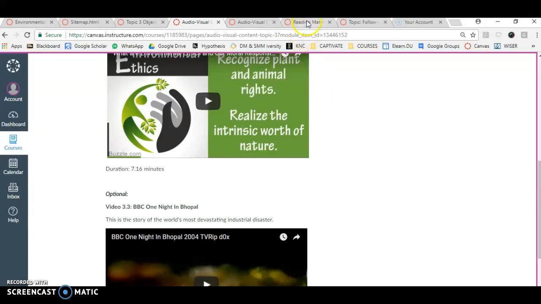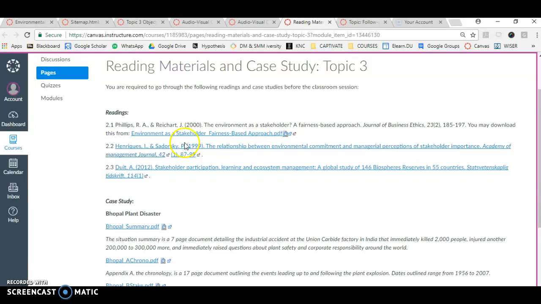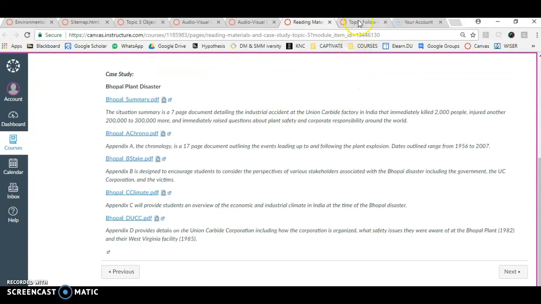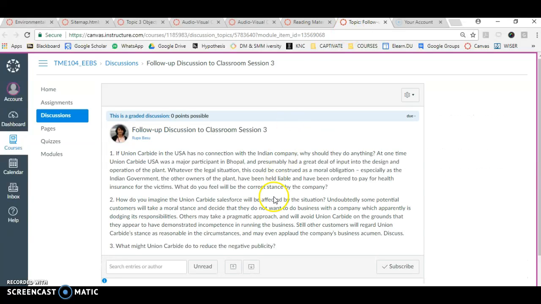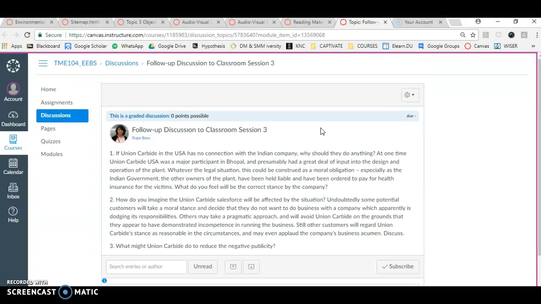Now when you come to the reading materials, this is how it is given. These are the readings, and this is the case study on which we have to prepare. And then after the classroom session, this is the follow-up discussion, and this is the prompt which has been given to you for this topic, and you have to post your own response to this prompt. We will know more about it as I go back to the home page, and I want to show you a few other things.